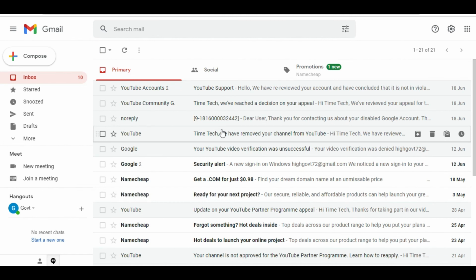But this option will only work if your content is 100% original and you have not received any copyright claims or copyright strikes on your YouTube channel.